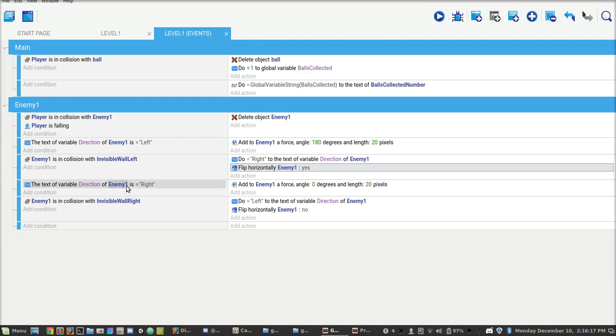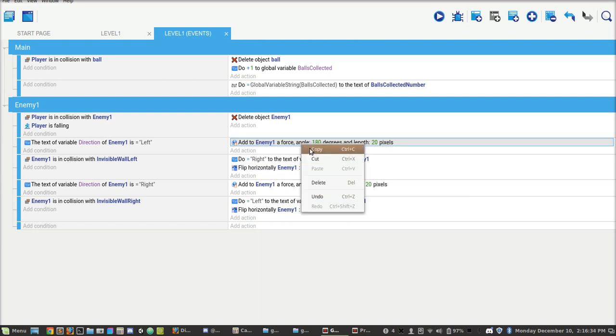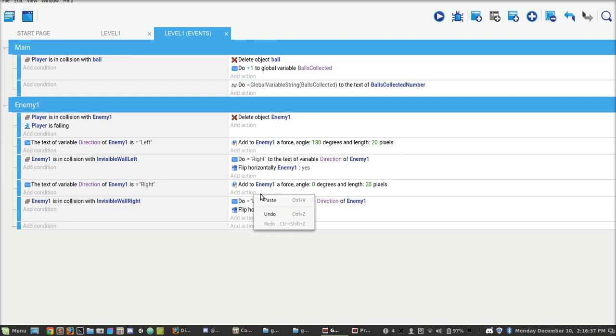So now we want to check to see if the enemy is going right, if we're telling them to go right. If it is right, which at this point it is, because of that, we're going to add a force, just like up here. So if you want, you can literally just copy and paste this here. You go to add action, press paste. And 0 is the other direction, the right direction. And again, we don't want to make this anything different unless you want to make them go into some strange angle. And that's also the speed here.